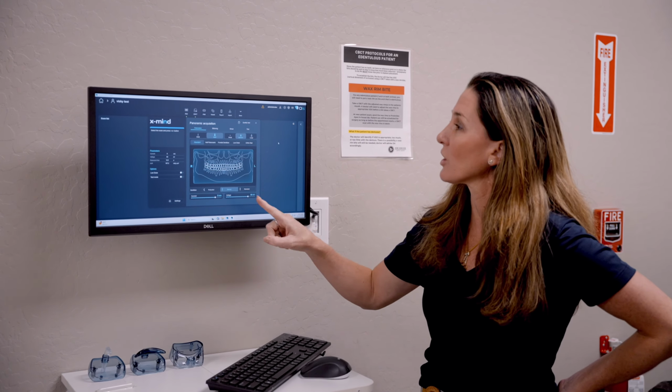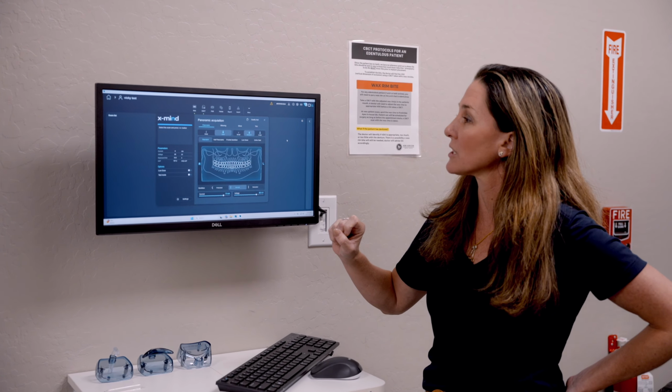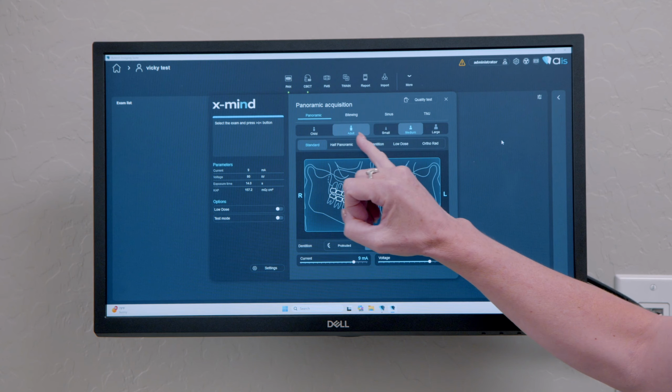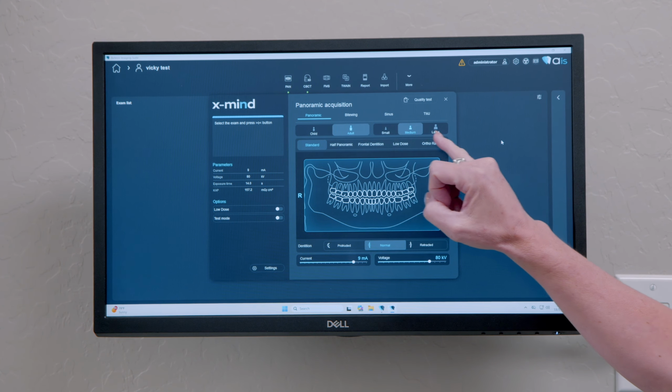So let's go ahead and go over the acquisition screen one more time. If you notice up here, we have a child or adult. Up here, you have your dosage. Small would be primary or mixed dentition, medium, your average female, and large, your average male adult.